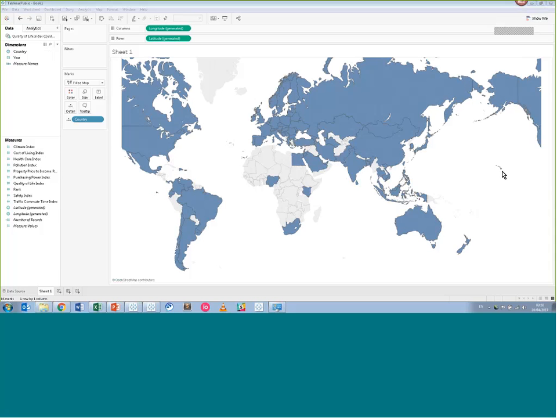Now, even without any additional data, this map is pretty helpful. It's telling me that I have a lot of countries represented in Europe, North America, Asia, and quite a few in Latin America, but I'm missing most of Africa in this data set. So that's interesting for me to know, and that's a little caveat I might want to think about when I am working with this data set here.